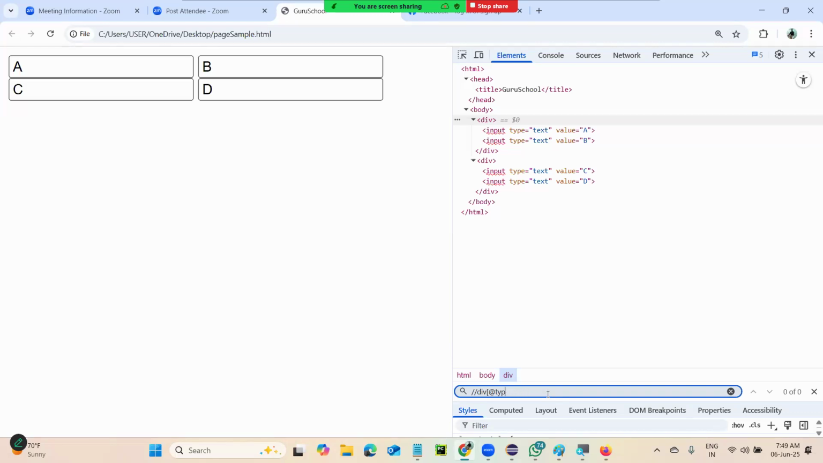Input, right? Tag name. Input in the bracket. I'll write @type is equal to within single quote, I'll write text. Now, how many elements are getting matched? 4. Okay. So now I want to make it count as 1.